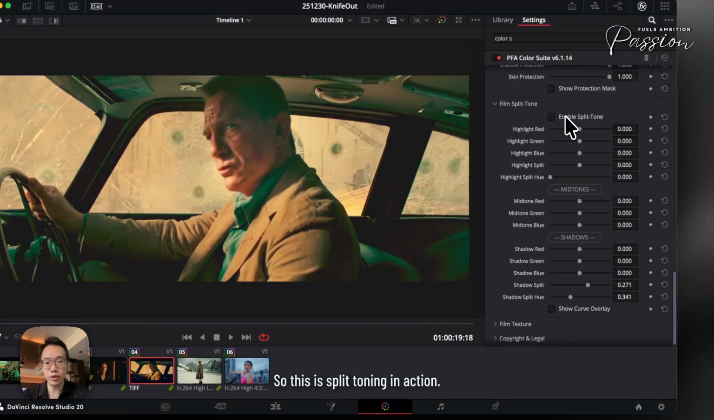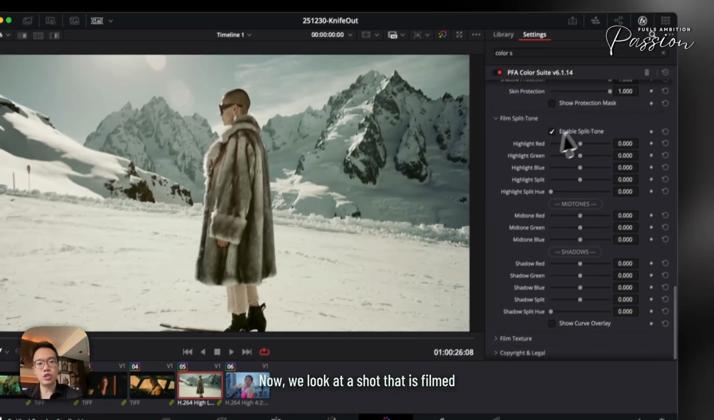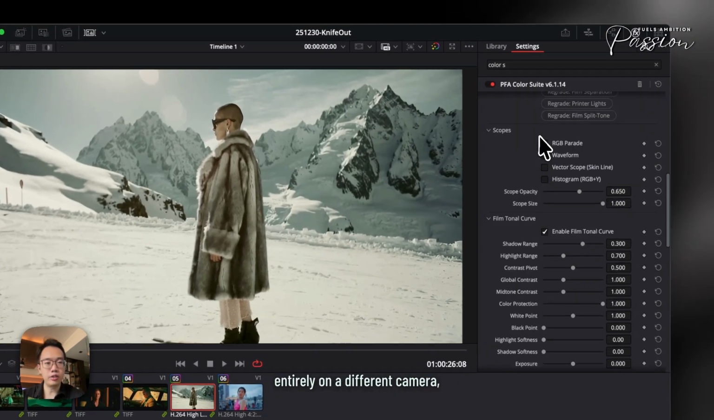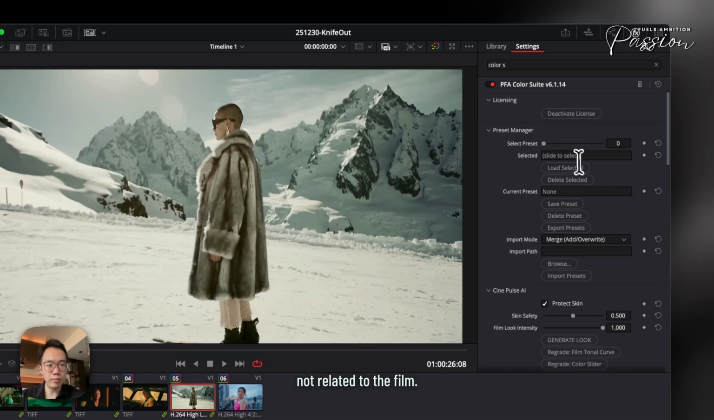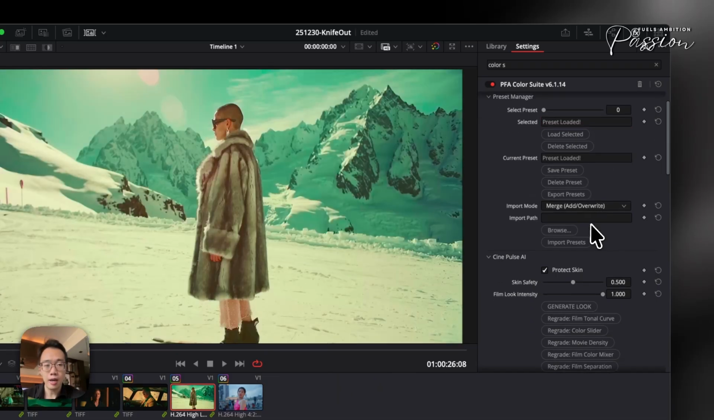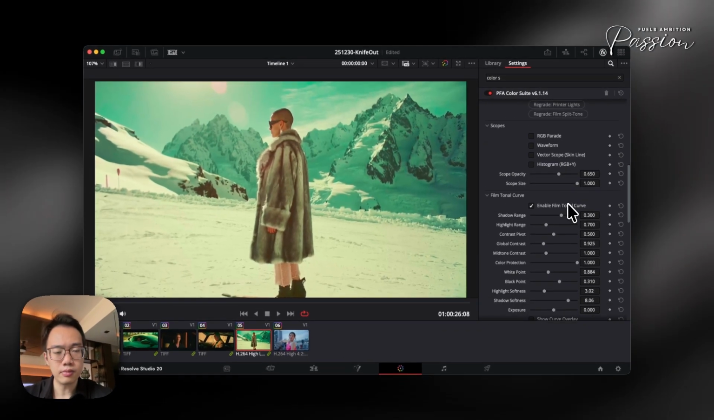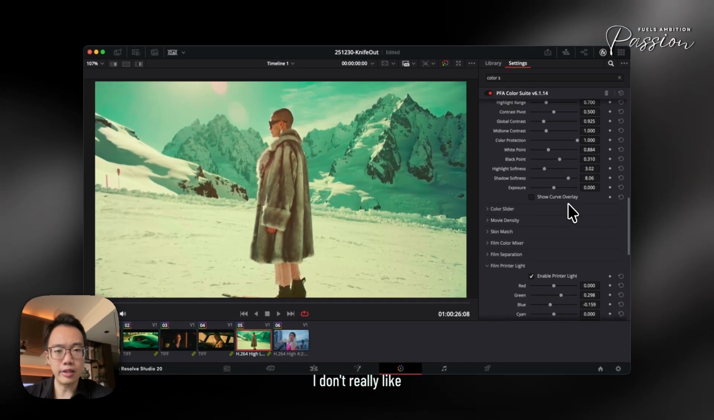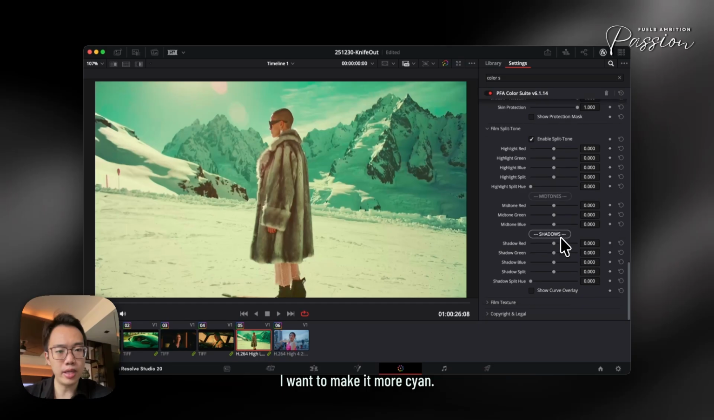So this is split toning in action. Now we look at a shot that is filmed entirely on a different camera, not related to the film. Let's test how it works. 0116. It's done beautifully, but I don't really like the warmth in the shot. I want to make it more cyan.